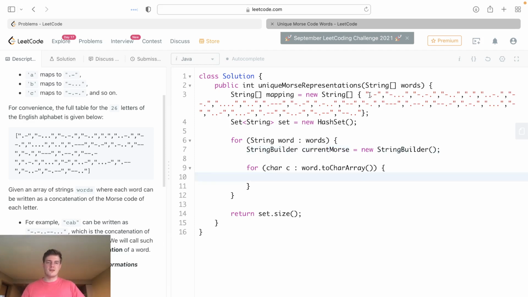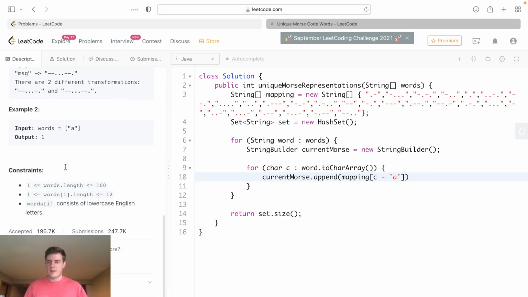So for each character, we actually want to shift it by 97, and that'll get us the index for this mapping. So basically we want to add to the Morse code mapping this character minus 97, so the mapping of this character minus, or we could just simply go minus A here. And the reason why we can do this is because if we actually look over here, it only consists of lowercase English letters. So basically we could just shift it by lowercase a, and that's going to get us the appropriate mapping in here. So let's do that, and that's going to get us exactly what we need for this.